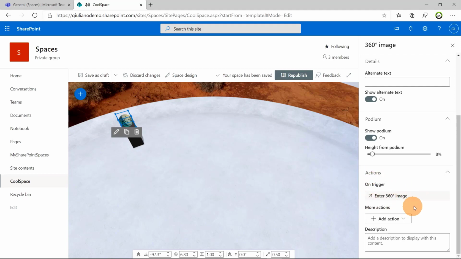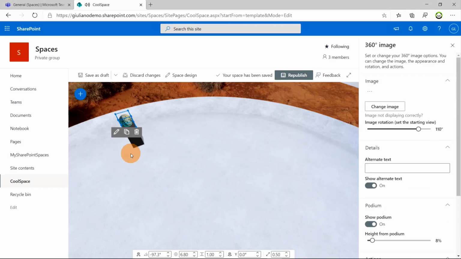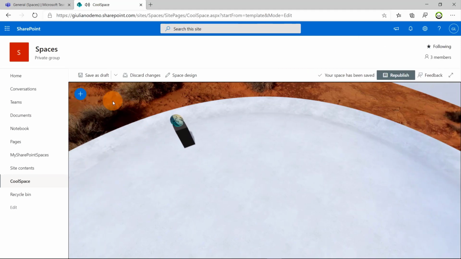The actions are very important because you can trigger an action, so you can do something when the user clicks on the web part. You can also add more actions, so you can link to another space, play an audio on the click, or link to a page or item. Okay, it's fine now. I like this one.